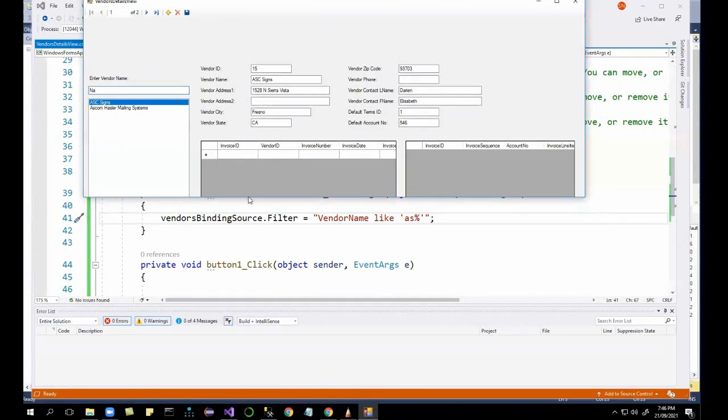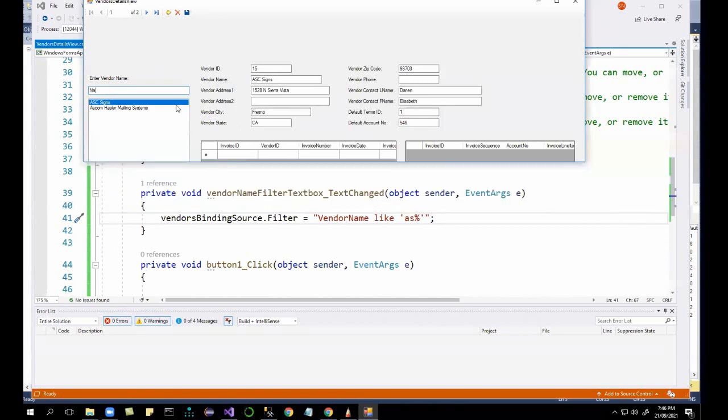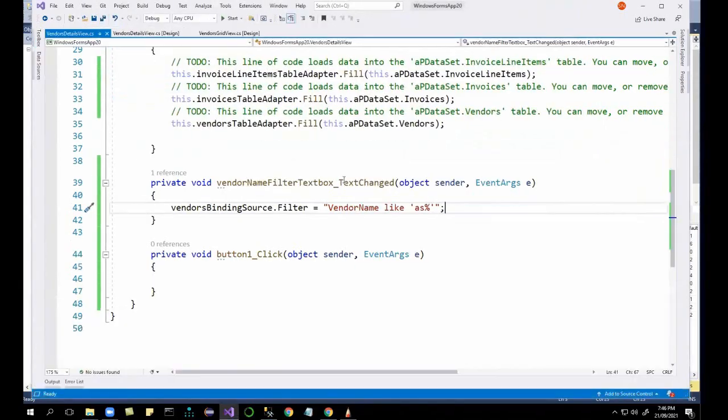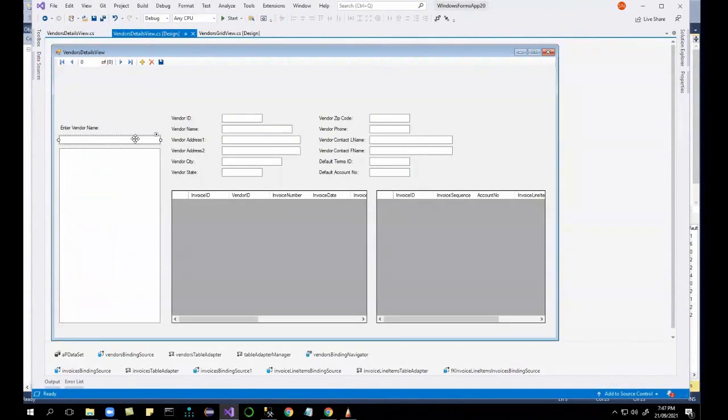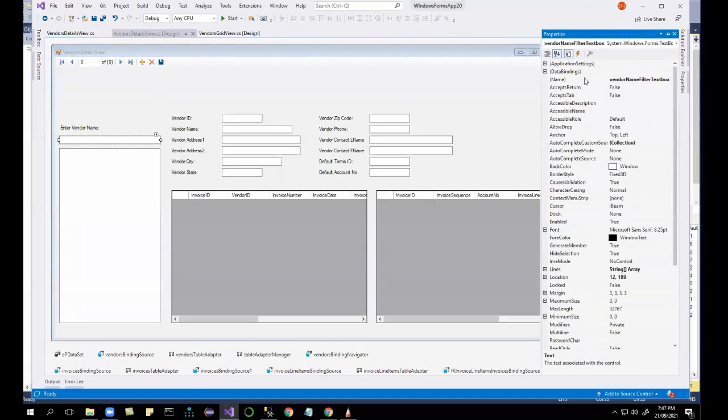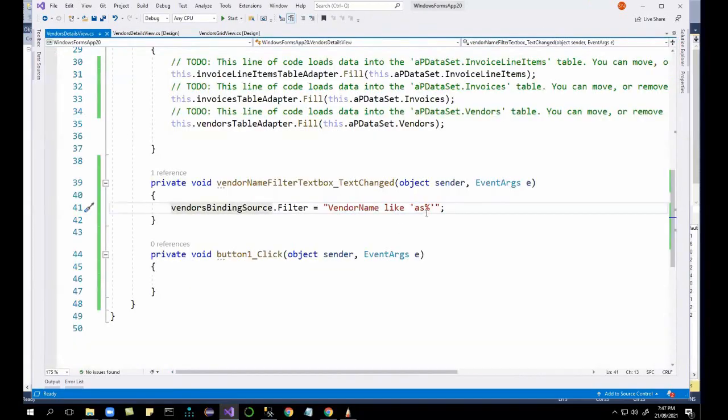In this text change event, I am not getting the contents from this text box. I'm just using this fixed value, it is hard coded. So I have to capture the data that is entered in the text box. What I can do is put the text box name. The text box name is vendor name filter text box. I'm going to put this again here, with the same percentage sign, and like this dot text, right?